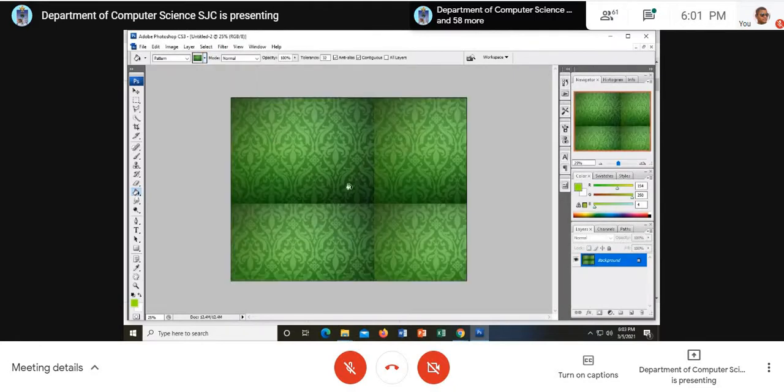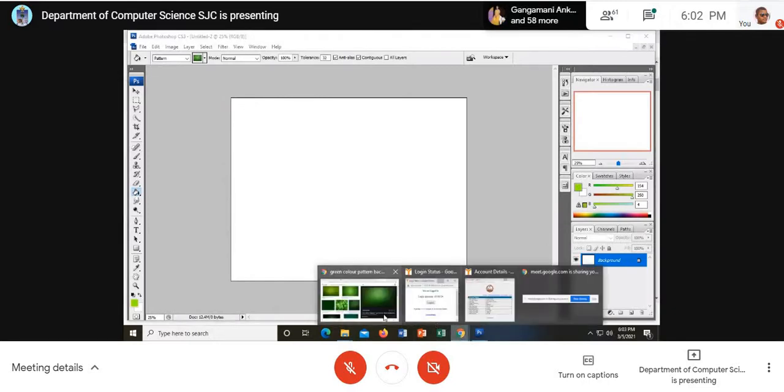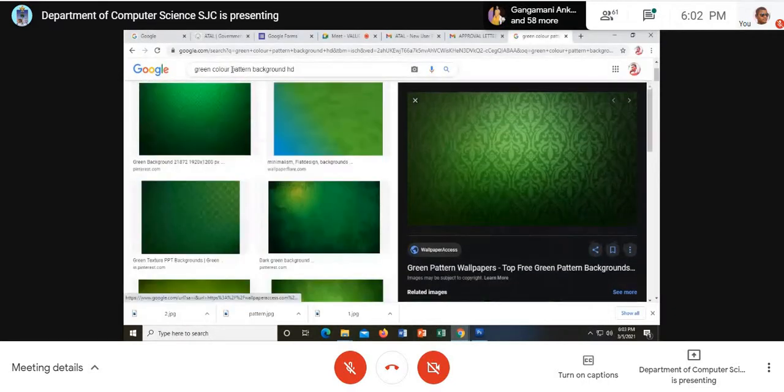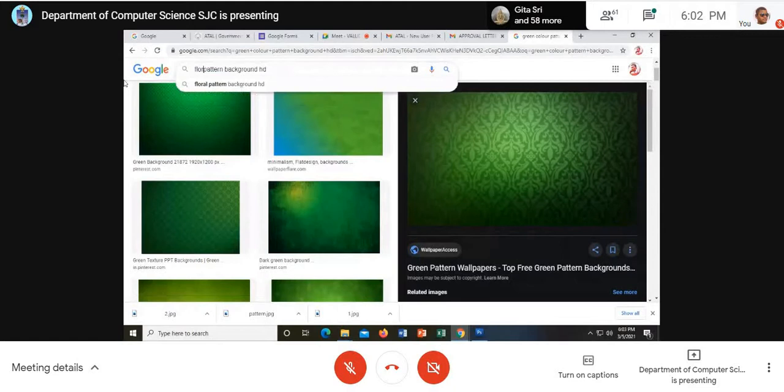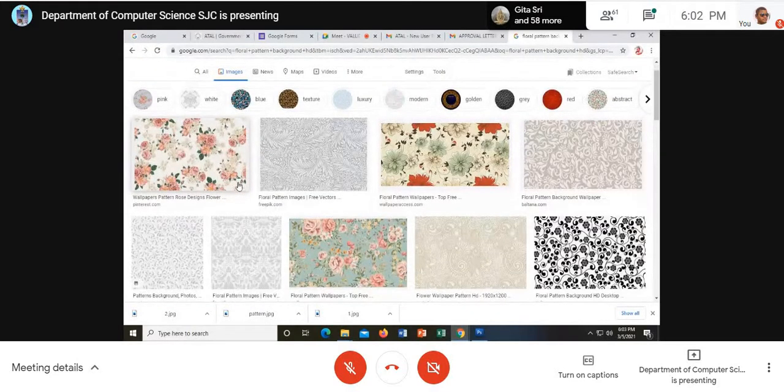See, patterned background. It doesn't look good, but still the picture is large because this area that we have selected is large. So we have got that pattern as the background. Now I'm going to tell you even a floral background can be brought. For example, floral pattern. I click on that. Okay, please note it down.